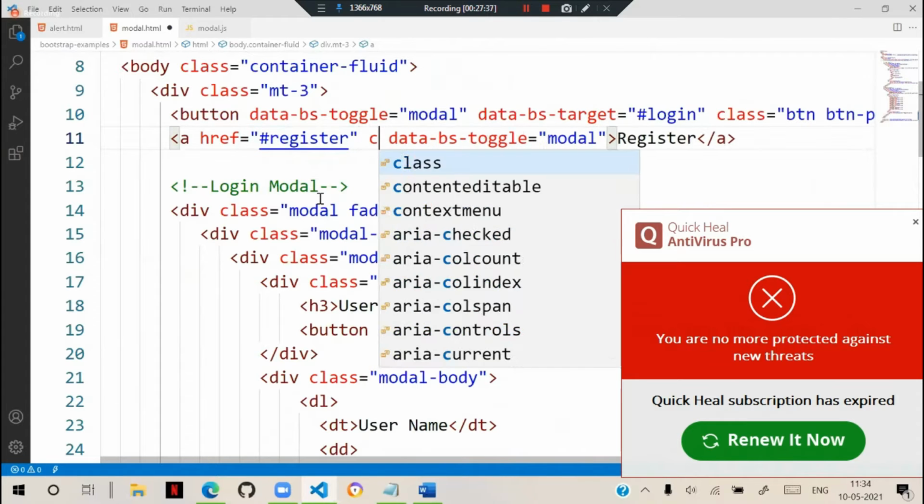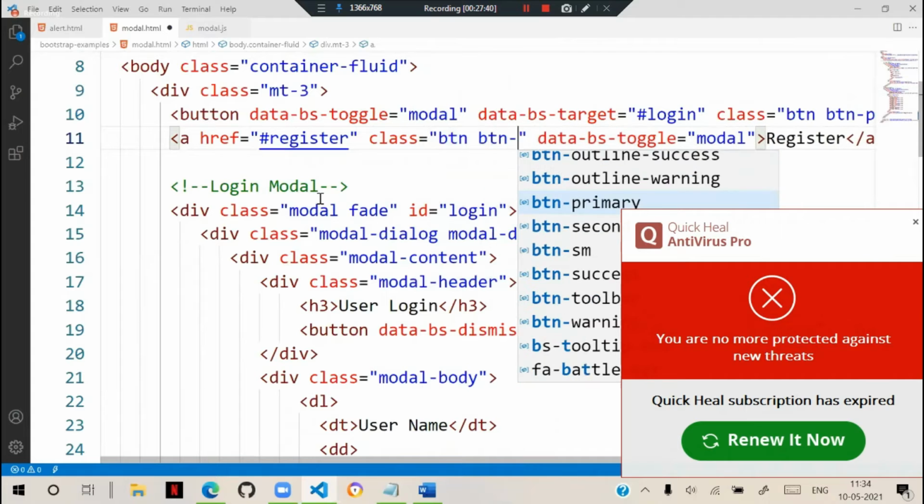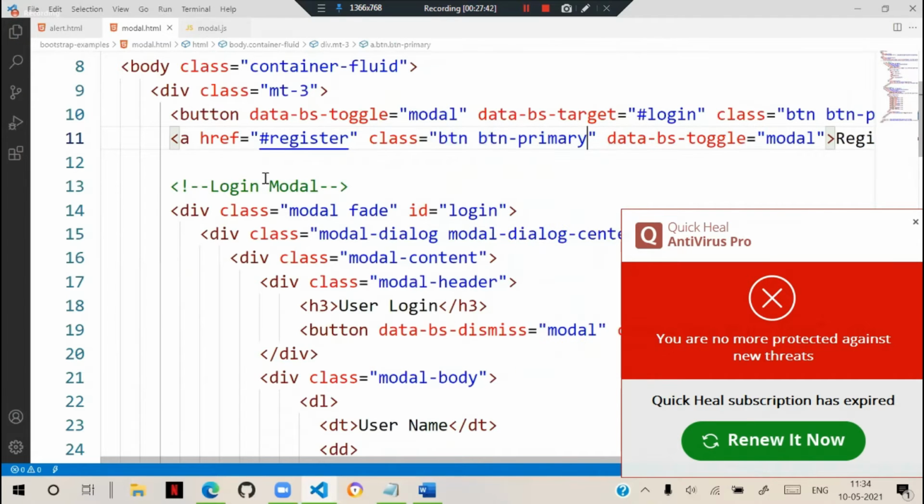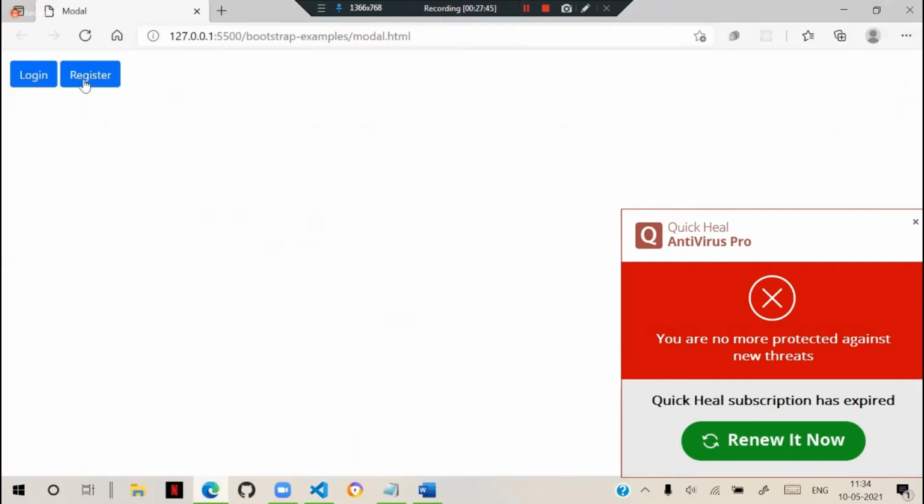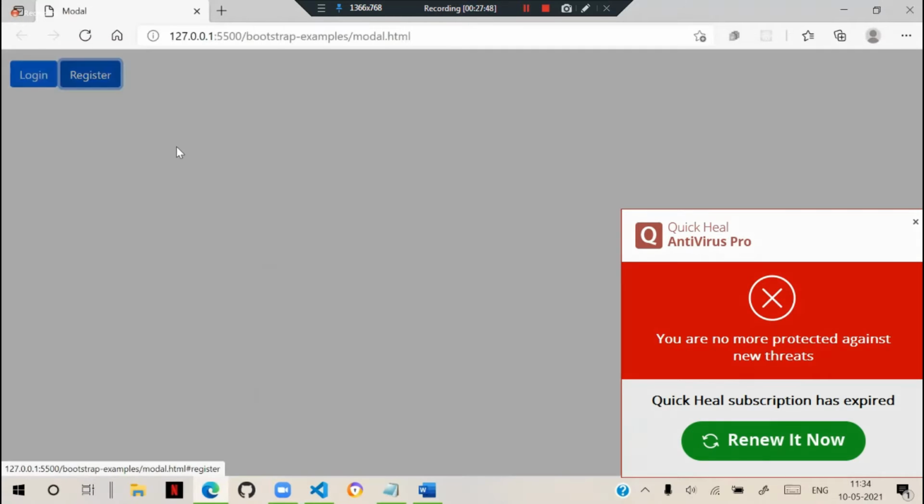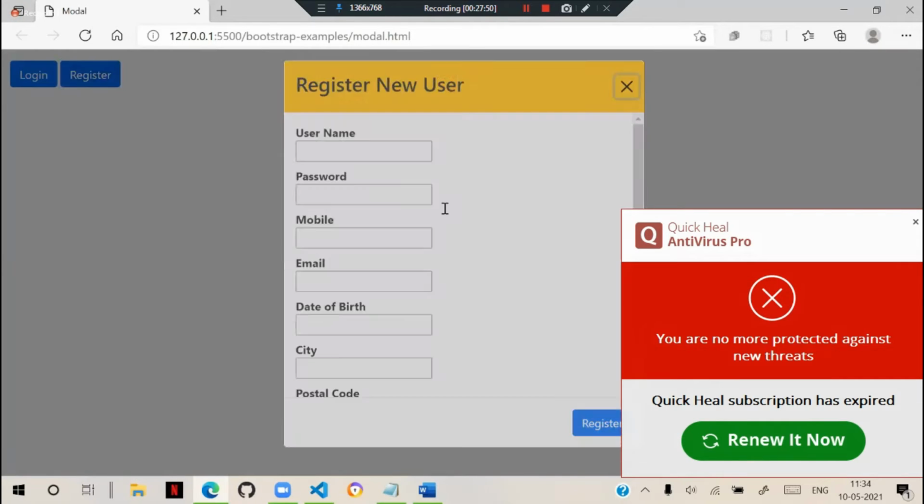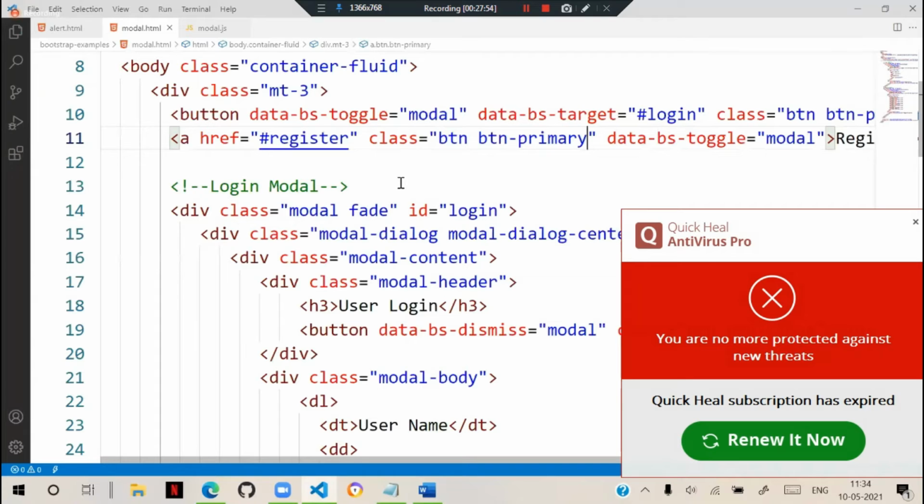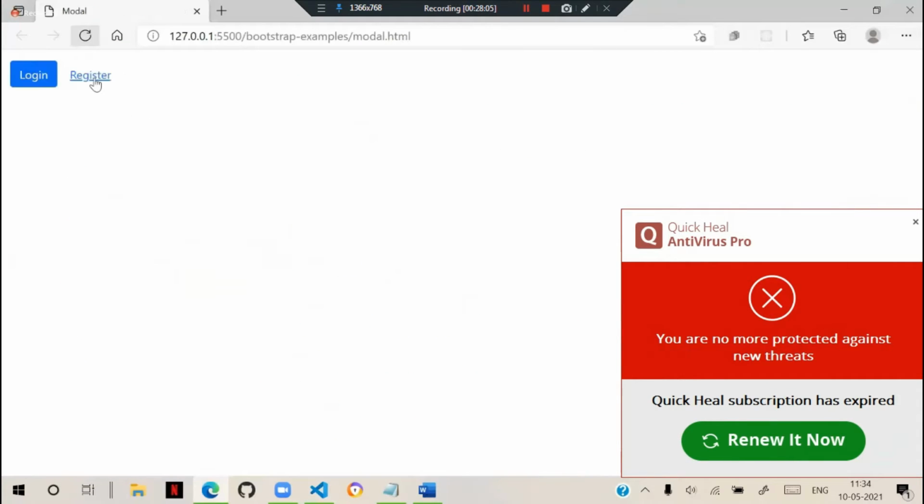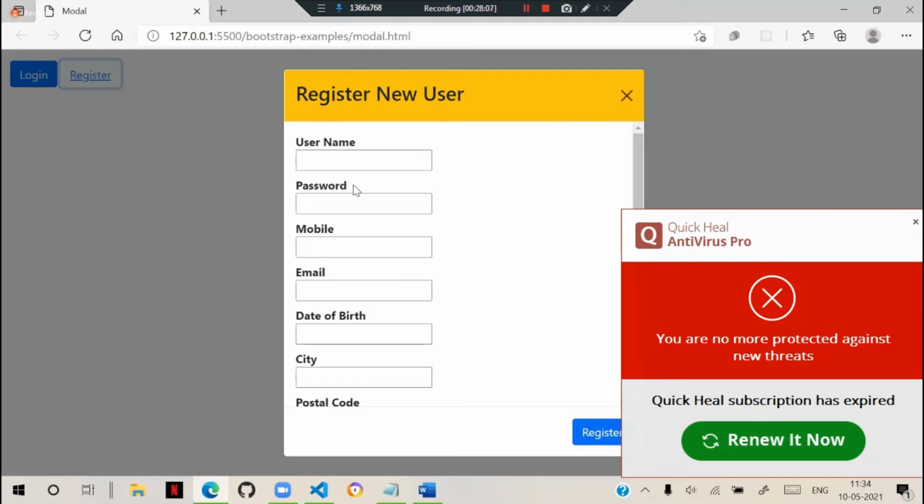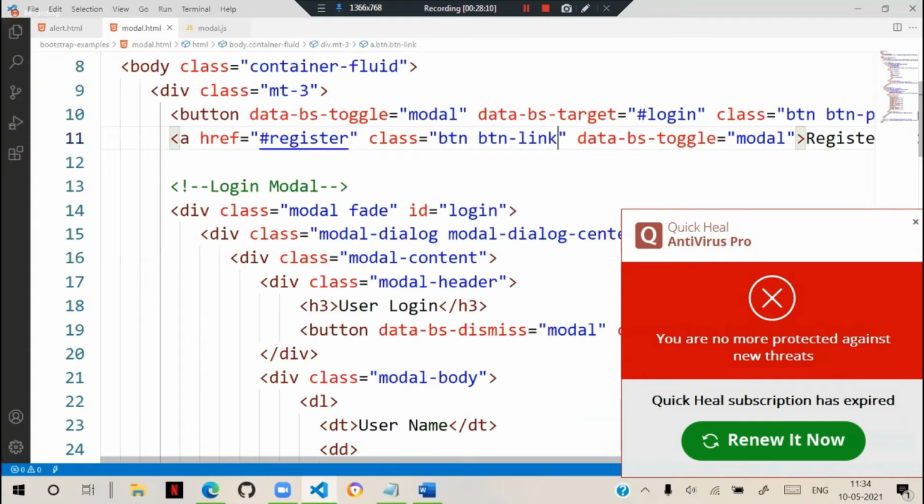For a link you can also give button appearance. Like class btn and btn-primary, then it looks like a button. It only looks like a button, but it is not a button. It is a link. So you can give such appearances to your links also. Usually for link buttons we use btn-link, so it looks like a link button. That is generally how you handle your modal. Everything is the same, only the BS options are different.